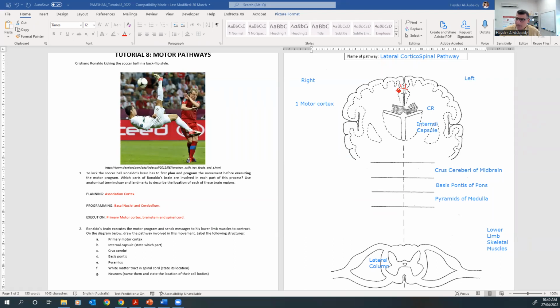So from the lower limb region, which is on the medial component of the primary motor cortex, this is the nerve cell body, starting from here. Then the information will need to go all the way through the corona radiata and then through the internal capsule. From there, it needs to pass through the crus cerebri of the midbrain, the basal pons, and the pyramids of the medulla.